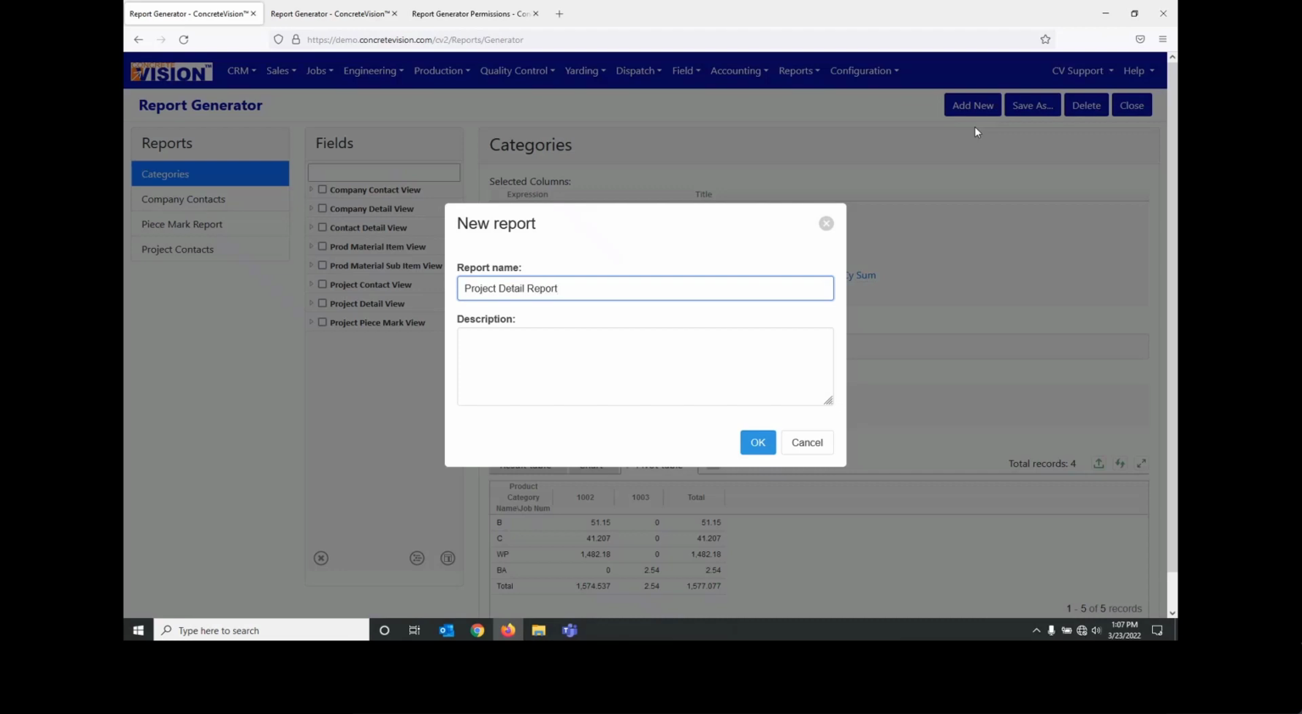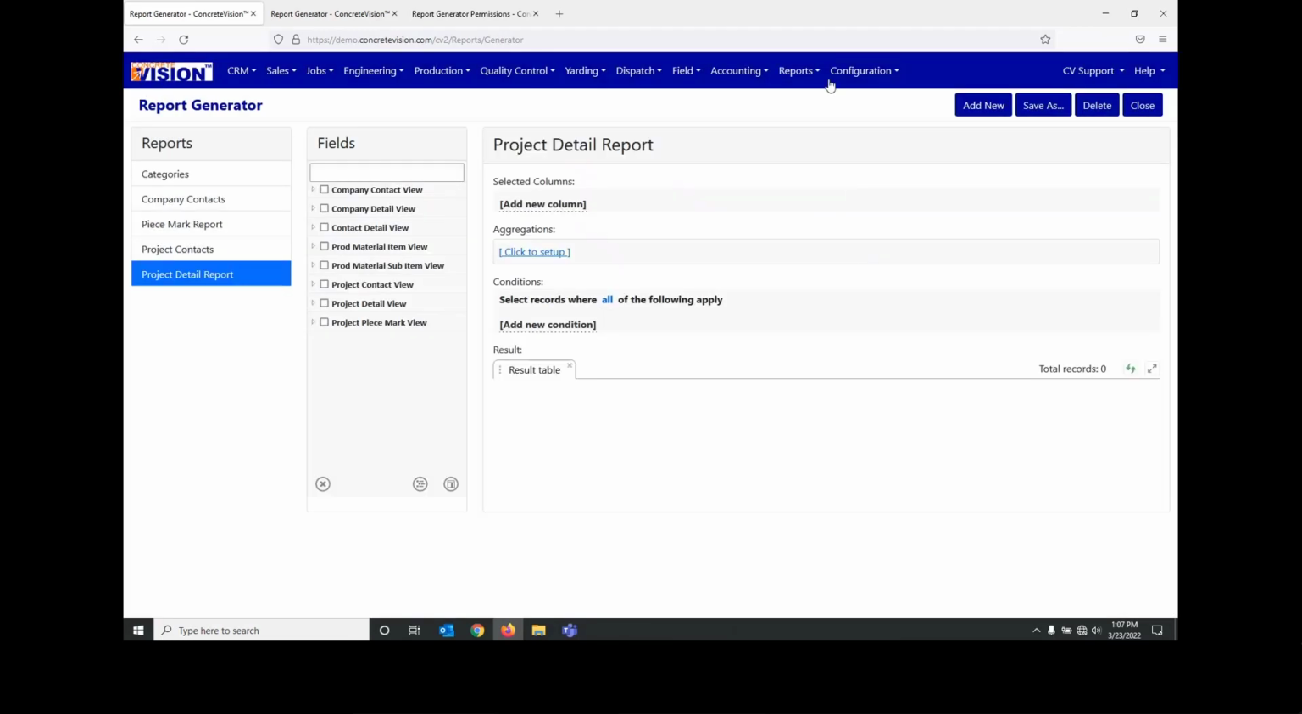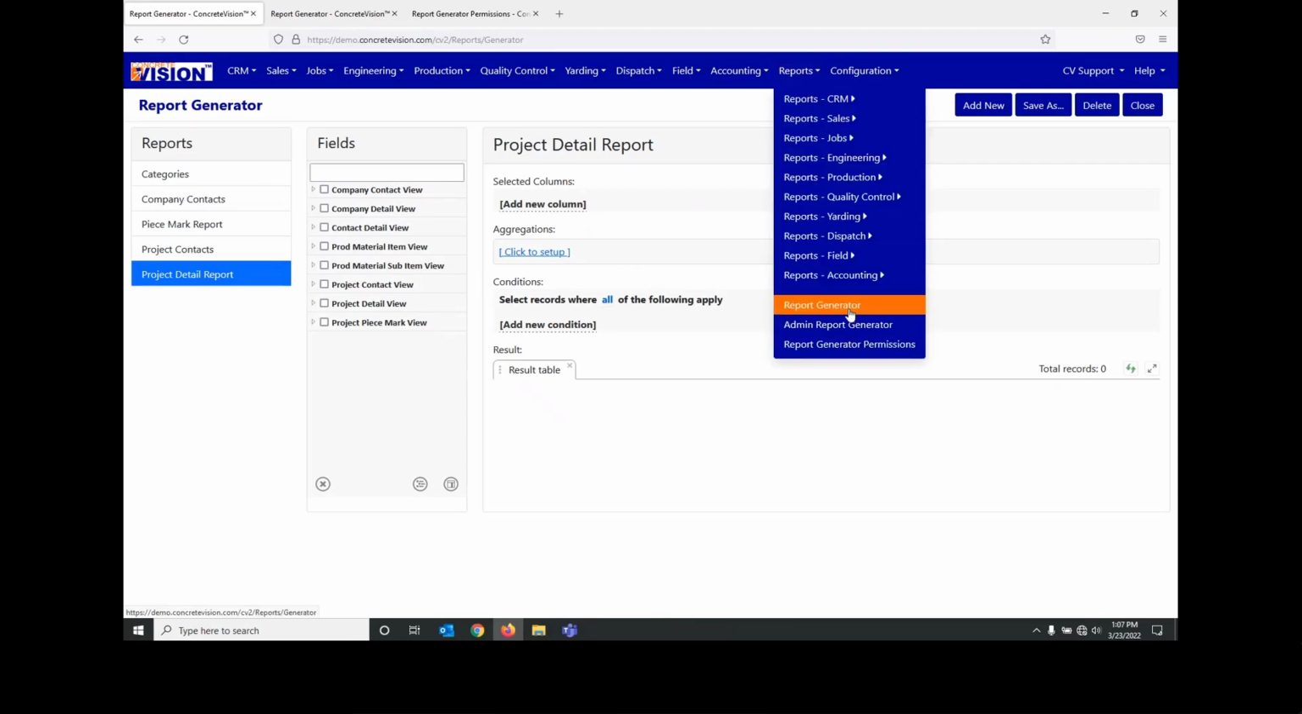Hey, Tonya, real quick, would you mind showing us where the tool is located in CV? Under Reports, Report Generator. Thank you so much, Tonya. Sorry to interrupt.